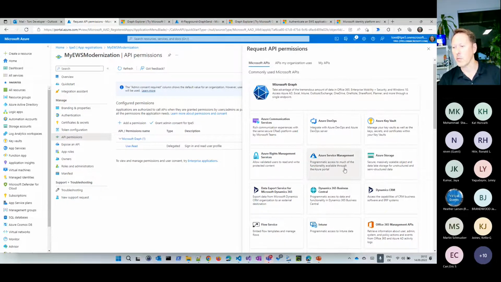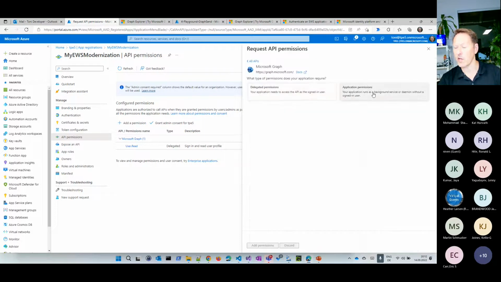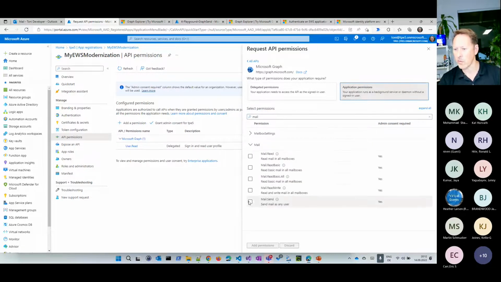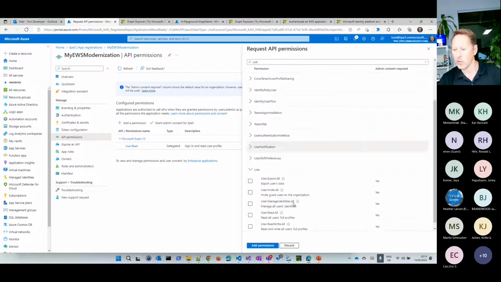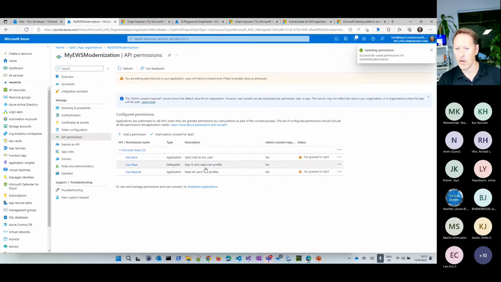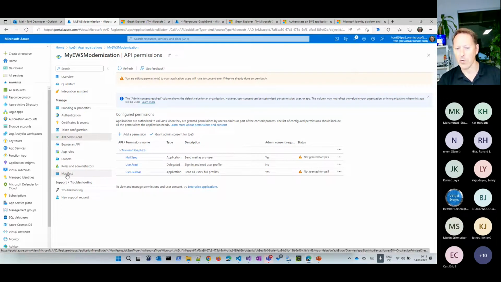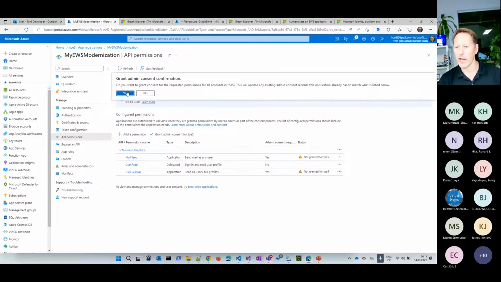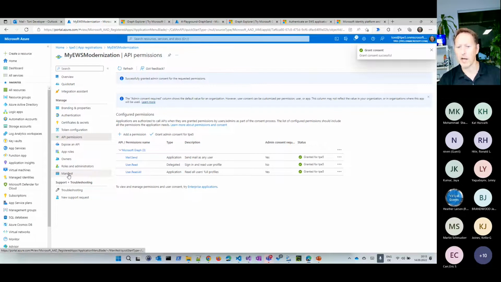But the thing is, there's no EWS in here. So I can go to Graph and say, I want to access, as an application, specific things like a mailbox, or user settings or something like this. I want to be able to send an email, and I want to be able to, for example, read all users in my tenant. But I cannot use it for EWS. For that, you need to add code to the manifest of this application. You can see currently I have these 3 permissions. I can grant access for this application, but there's no EWS.